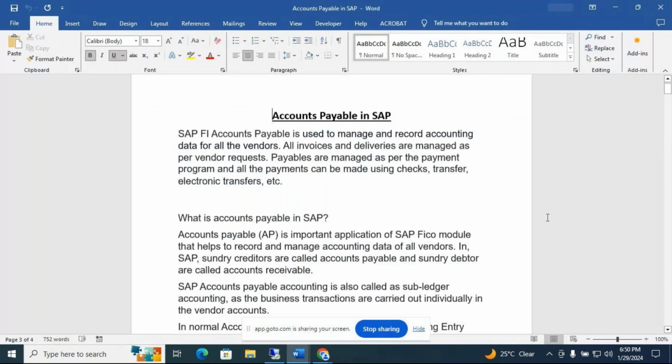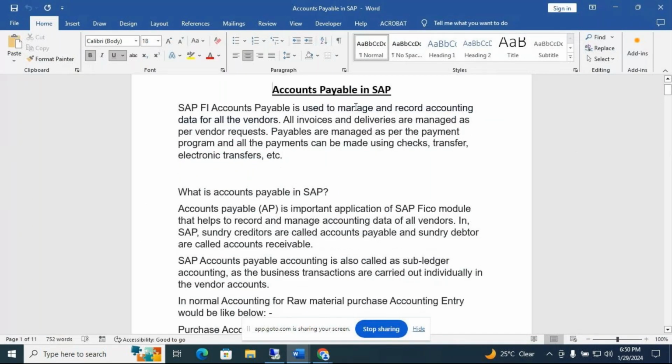So here the same thing is there. SAP FI accounts payable is used to manage records and accounting data for all vendors. All invoices and deliveries are managed as per the vendor request. Payables are managed as per the payment programs, and all the payments can be made using check, transfer, or electronic means. Vendor payment can be a check transfer, cash transfer, electronic transfer, UPI payment. All these things will be there.